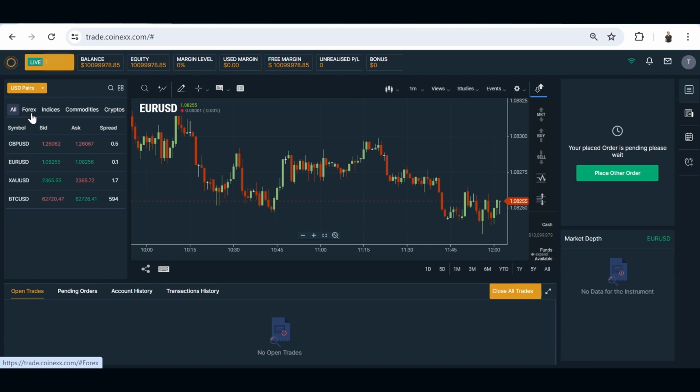So if you want to just quickly search for the Forex ones within your watch list, click Forex, pound US dollar, Euro US dollar. Indices, we didn't add any indices, but commodities, we added gold. And gold appears, and crypto, of course, we added Bitcoin, and Bitcoin has appeared. So that is how you create a watch list.